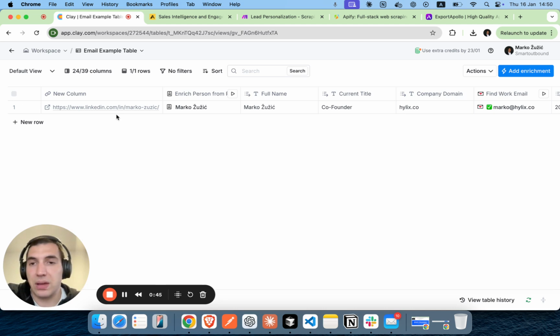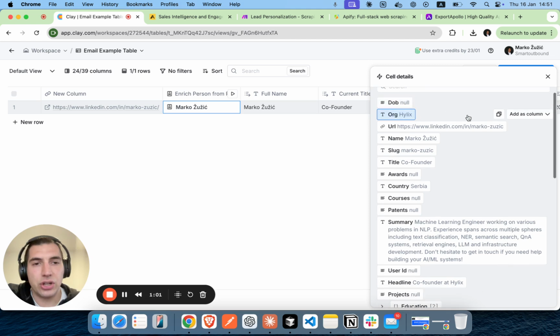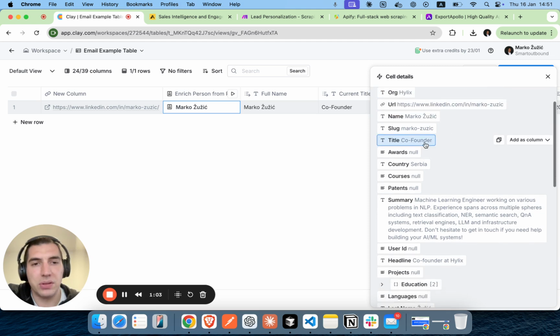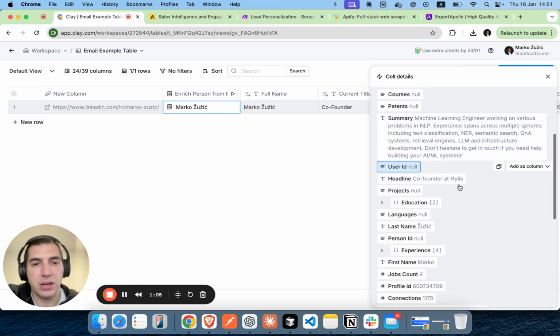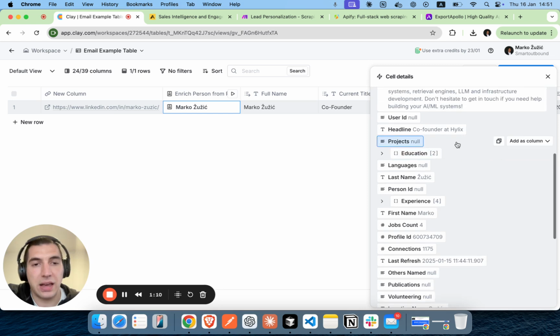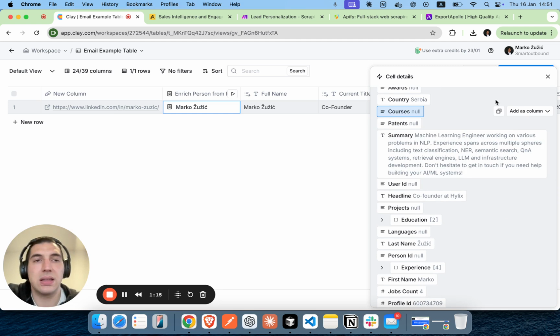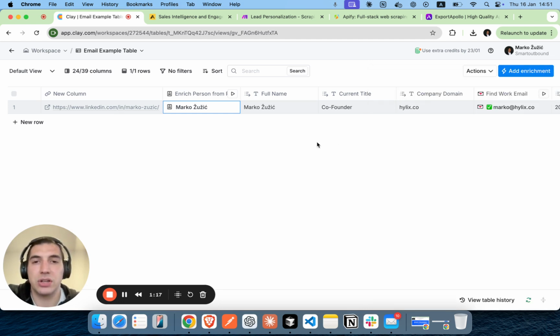So let's start. As you can see, the input is a LinkedIn profile. And first, we run a tool that will extract the data from that LinkedIn profile. And if you click here, we can see what's the organization, what's the full name, what's the title, what's the summary, and so on. We can access any of these columns and use that as data points to write some kind of a personalization.